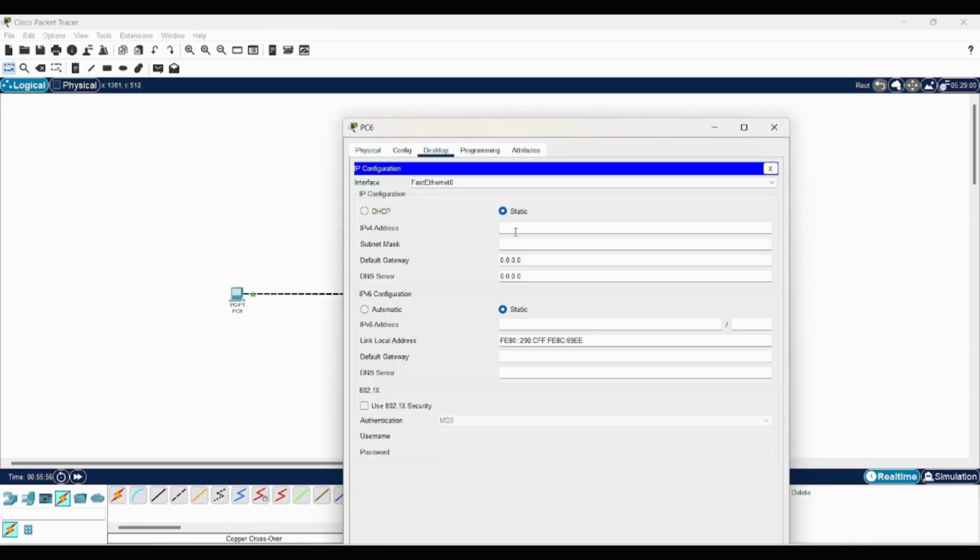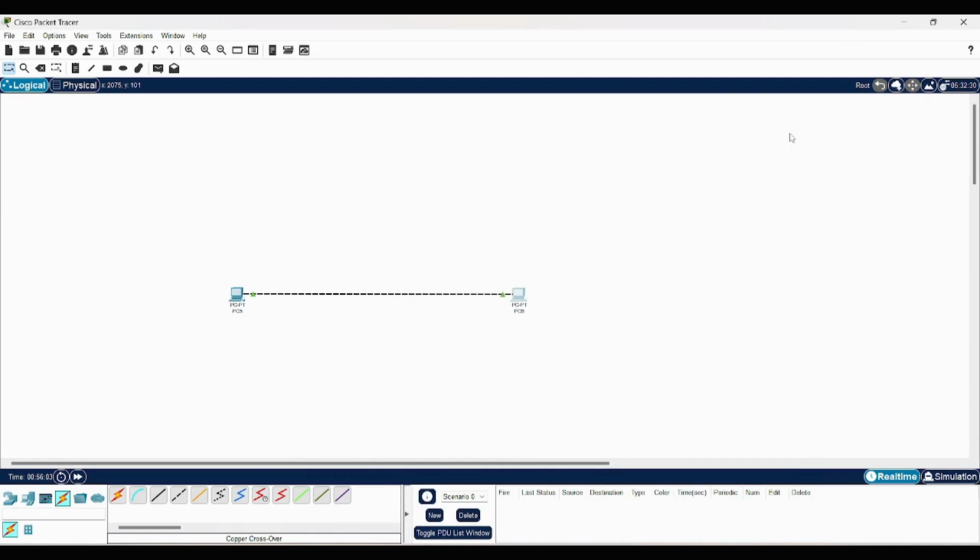So I'll go over here. I'll type 1.1.1.2, right? And I'll cross it. One thing that I would like to add over here is, if you have multiple PCs or multiple devices, you can just take a note from here. Where is the note? Yeah, this is a note, and you can just type in the IP address that you have given, right? So as to avoid confusion.